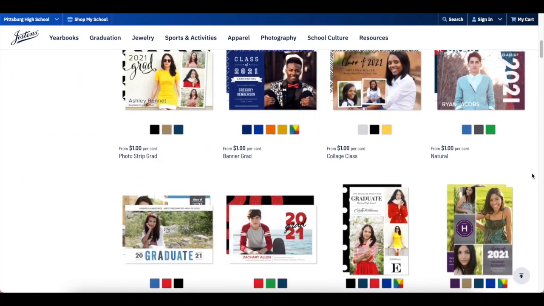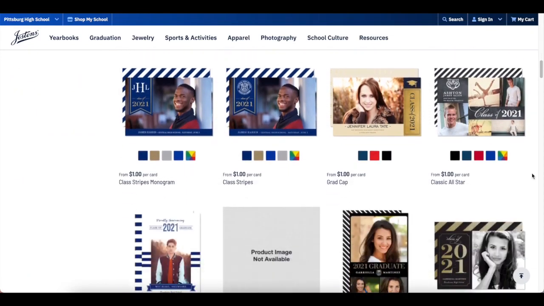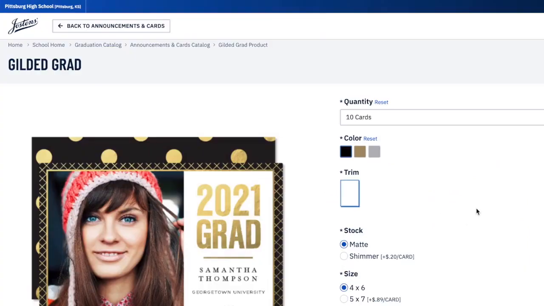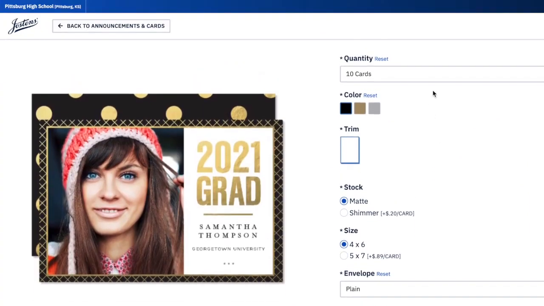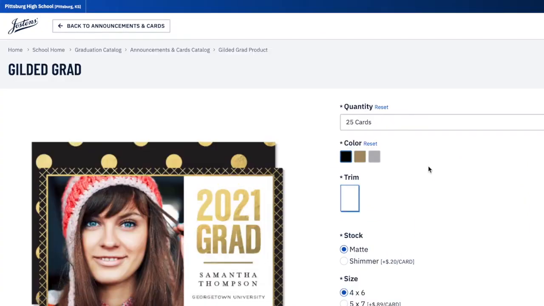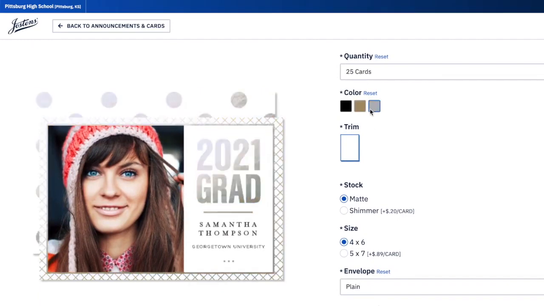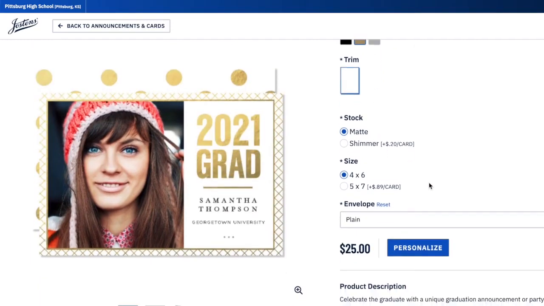Jostens offers tons of designs for you to choose from. Pick one you think fits your style. Once you've picked a design, select how many cards you ordered. This should be on your email invoice. Then pick a color, a trim, and a size.